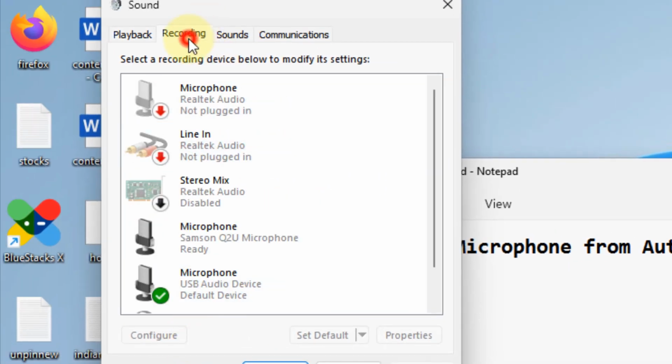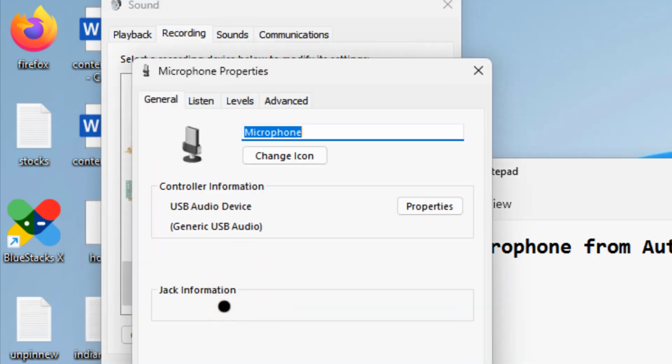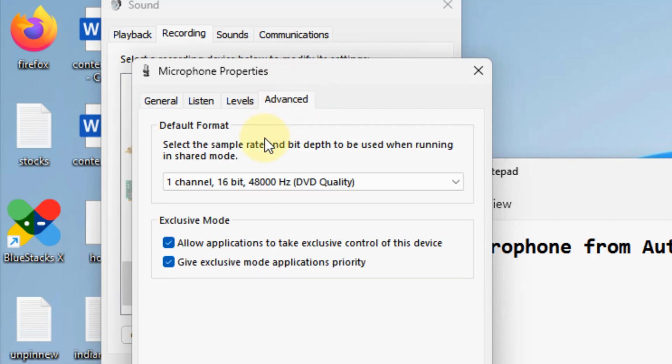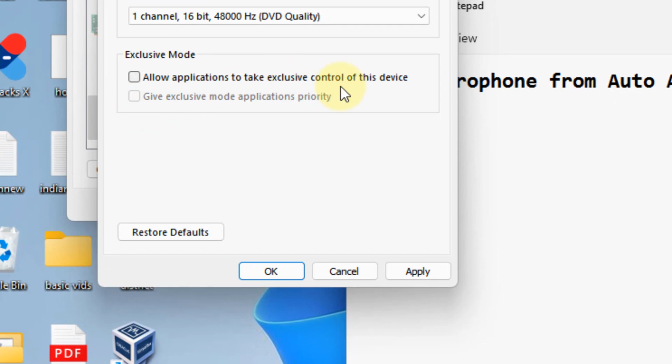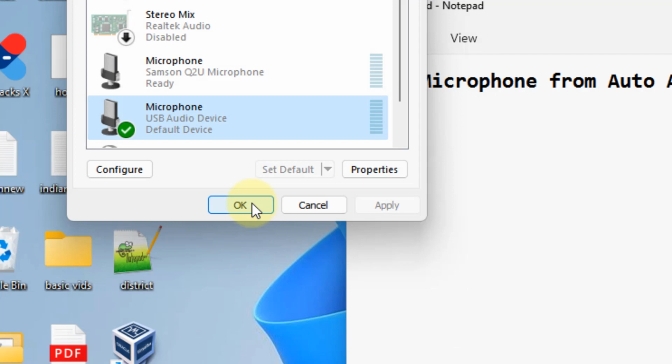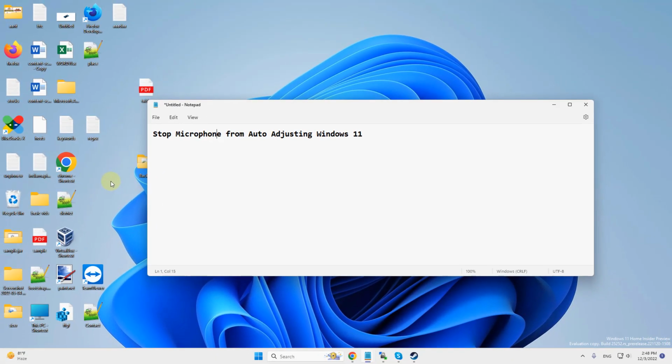Now click on recording tab. Locate your microphone. Double click on it. Now click on advanced. Uncheck this option, allow applications to take exclusive control of the device. Click on apply and click on OK. And click on OK. And your problem will be fixed.